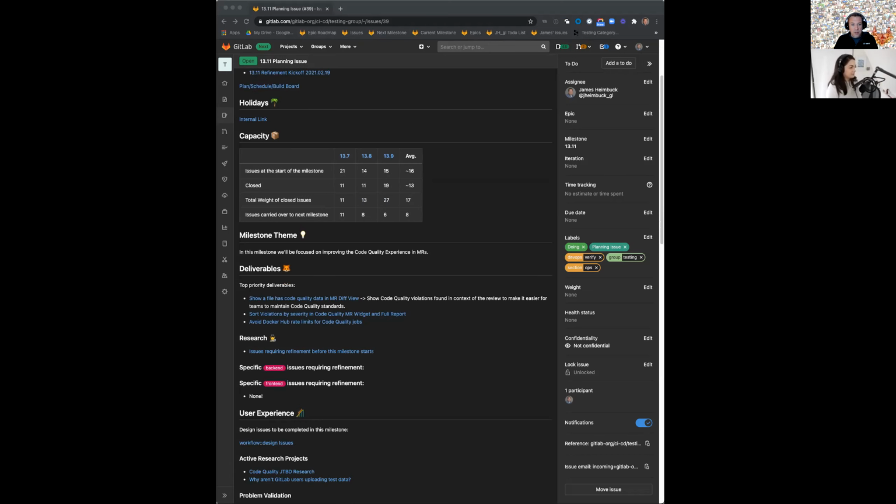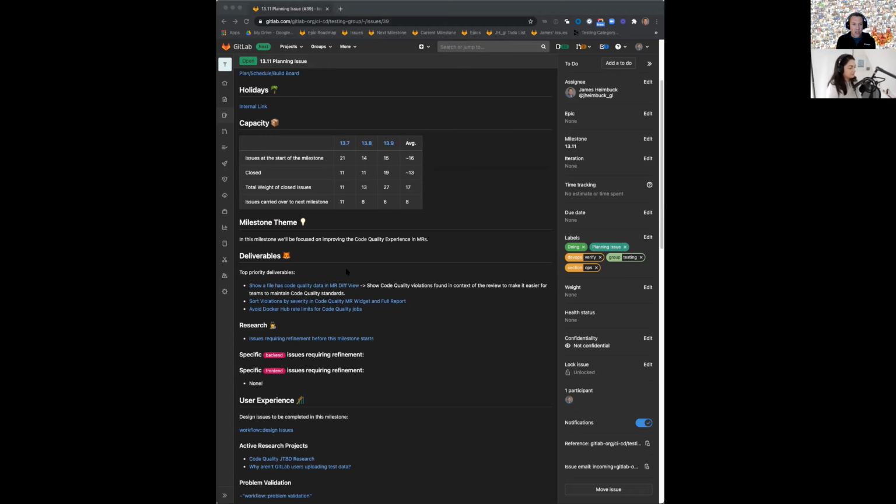A common theme that we've heard from developers is that it's hard to know what to pay attention to in a merge request when it comes to the code quality. Specifically, it's hard to find violations that actually need fixing. So to address this, we have one small iteration and an MVC issue, so two separate issues of a new feature in the milestone.